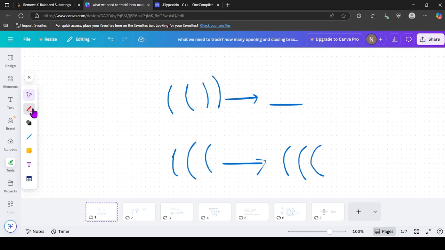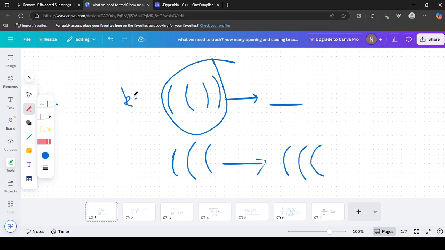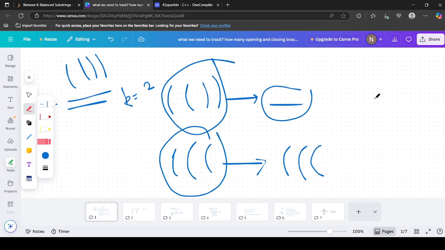So given a string, we have to remove k-balanced substrings. For example, if this is the string and k is equal to 2, then we have to remove substrings with two nested brackets, for example, opening and closing. So this is the string with k equal to 2 balanced. So remove all this, and return the final empty string. And if this is the string, there is no closing bracket at all, so there is no possibility for a length-2 balanced substring. So simply return the initial string.